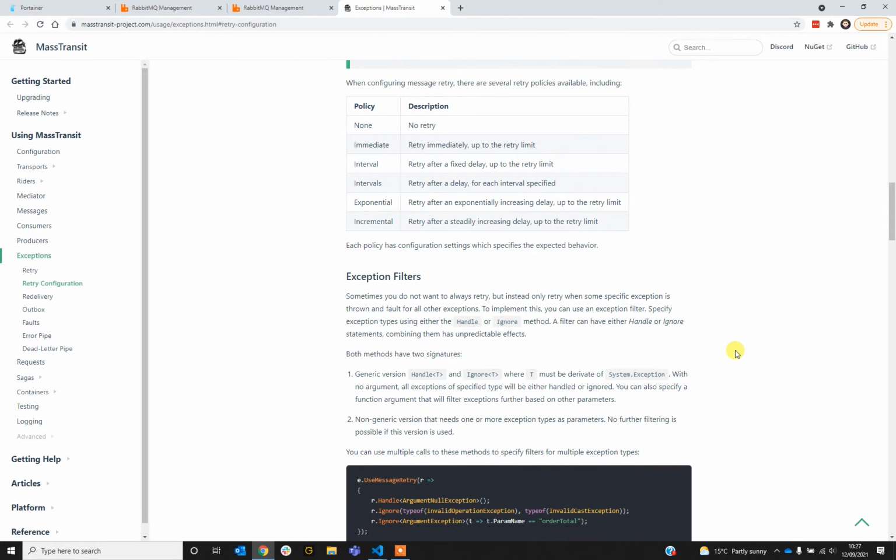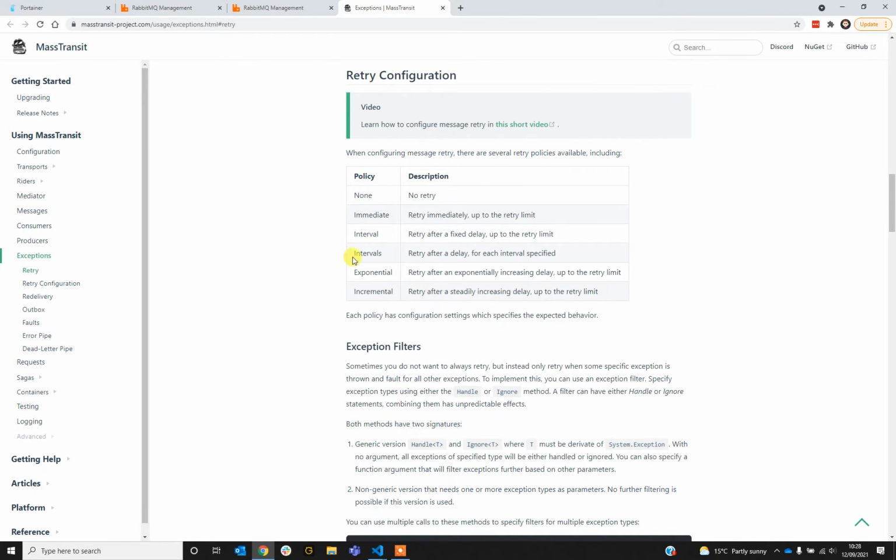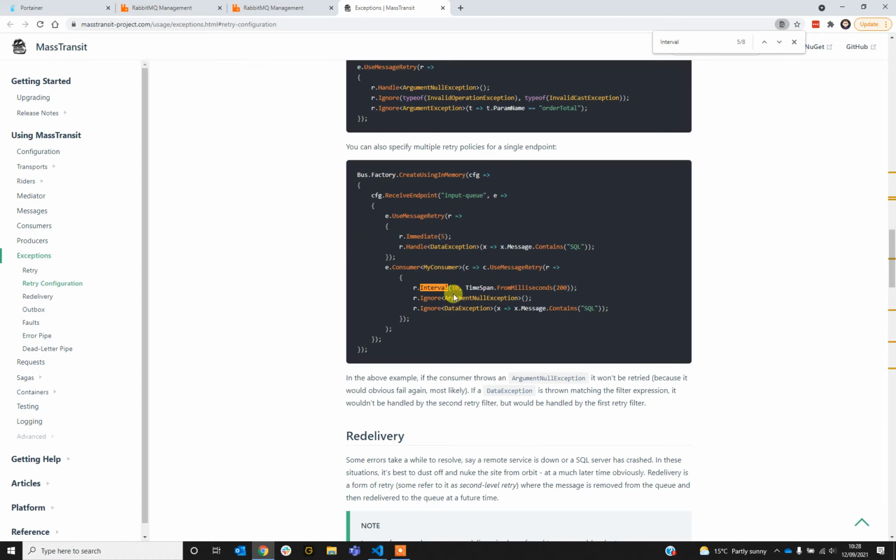Let's look at retry after a fixed delay. Okay, so interval. So look. So interval 10, and then from milliseconds. So my guess is try 10 times with a gap of 200 milliseconds between each. So let's have a play about with that, shall we?